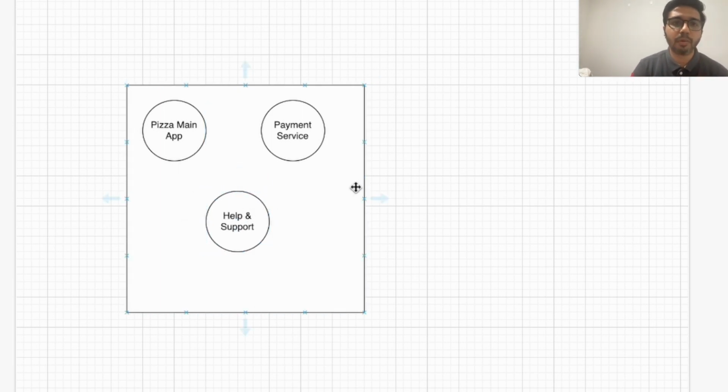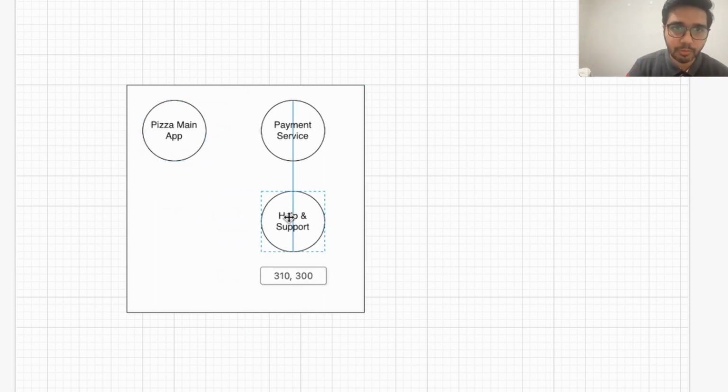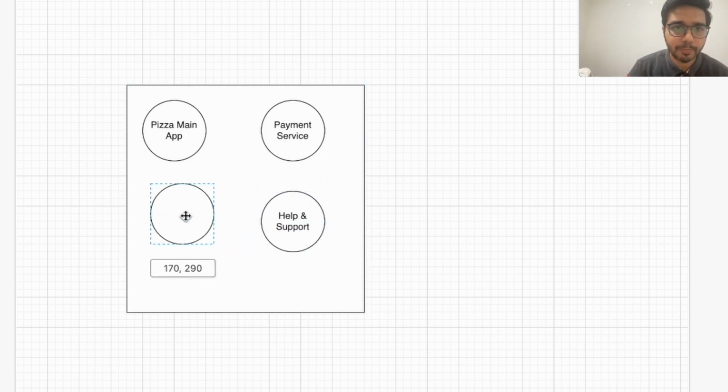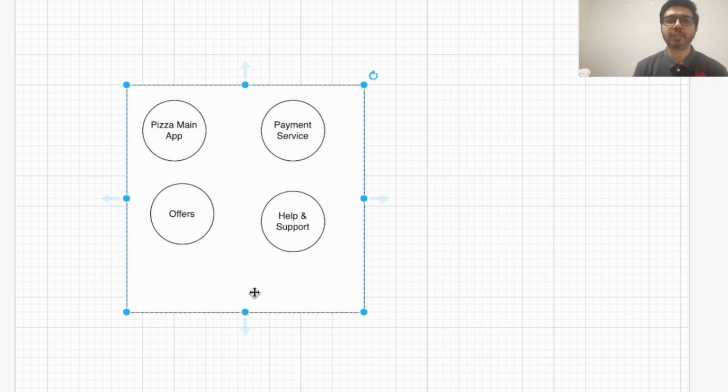So now what we have decided is that we are going to design our product in three main lines. One line is our pizza main app, correct? Where we will keep all the options together, a main app page, and I'm going to add one more section over here, so that you can relate more closely: offers and promotions, correct?